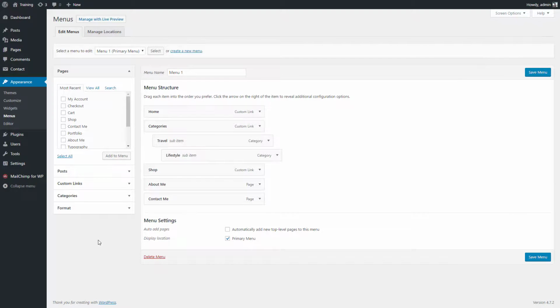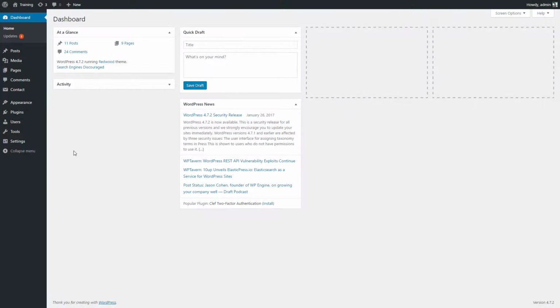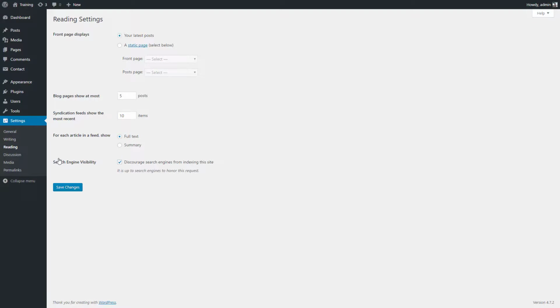The navigation menu setup area is located via Appearance, Menus. It's the same setup process as most other WordPress themes, where you can add menu items from the left into your menu structure on the right. To adjust which page your blog feed displays on and how many posts display per page, you can navigate to Settings, Reading, and edit the settings here.